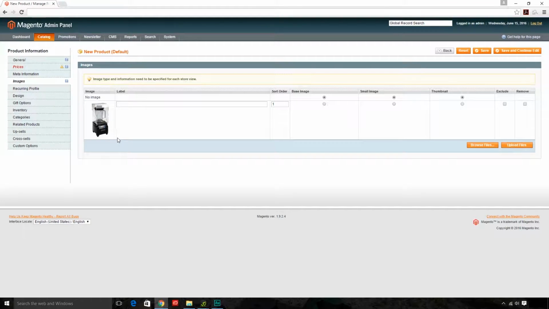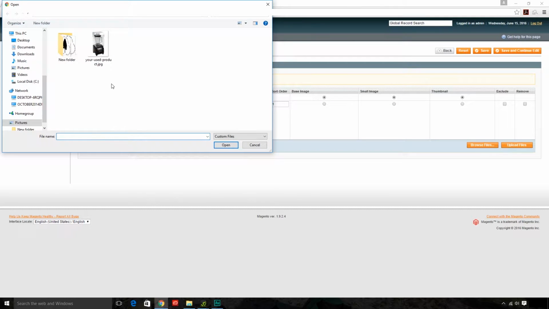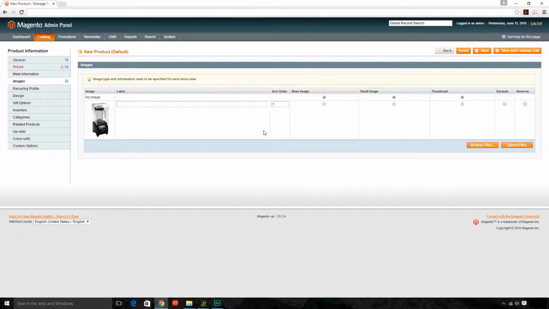You can upload multiple images either by clicking them all at once in the menu when you had hit Browse Files, or you can hit Browse Files again, and if you had another image you could select that. However, with the best image, you want to find that image and on it click Base Image, Small Image, and Thumbnail. That will make sure that your best image is the most visible.